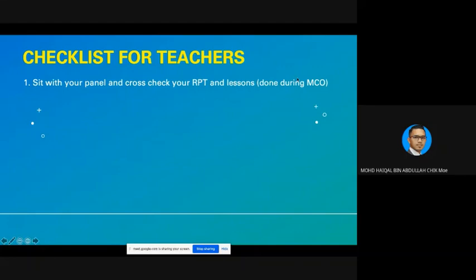Okay, first thing first, sit with your panel and cross-check your RPT and lessons. Maybe some lessons you have done during MCO, you tak nak repeat balik, but then you tengok balik number of submission ke. Kalau terlalu rendah, why not? Kan, you repeat. Untuk dia orang punya benefit juga.